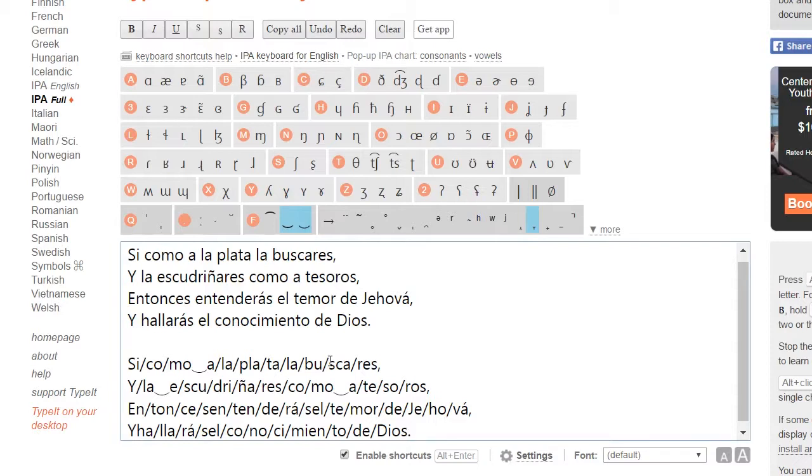And then you'll go from reading that from below to just reading it above. And hopefully you can be mimicking like a native speaker, whether it's with RhinoSpike or with a recording from a native speaker, or if it's just from me, that's great. So use this as your recording if this is what you're practicing. Okay, so I'm going to go ahead and read it out loud. Si como a la plata la buscares y la escudriñares como a tesoros, entonces entenderás el temor de Jehová y hallarás el conocimiento de Dios.